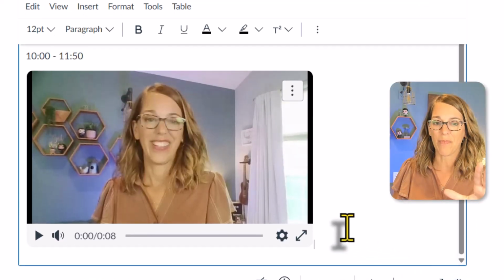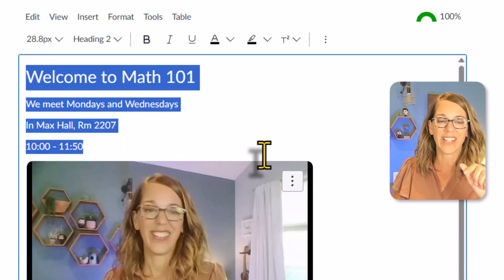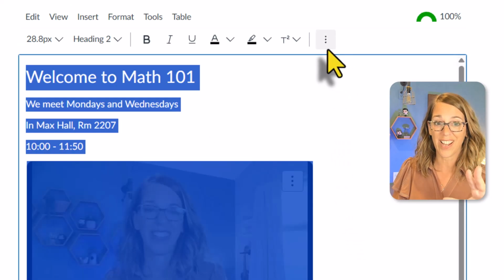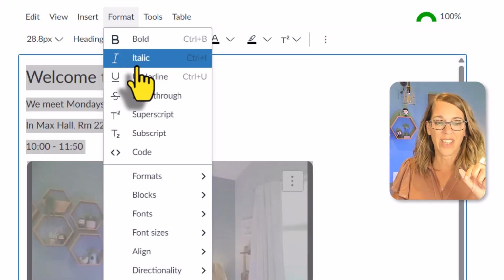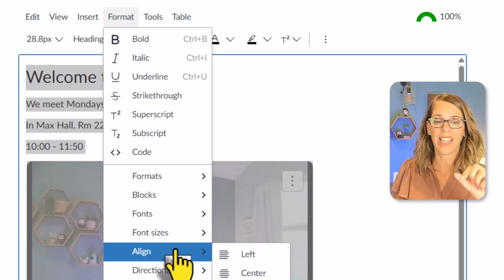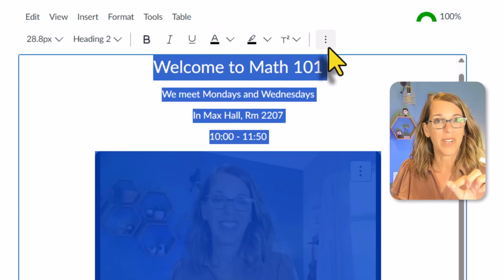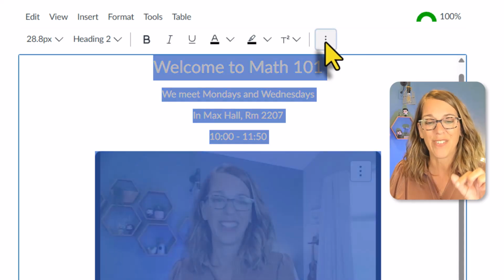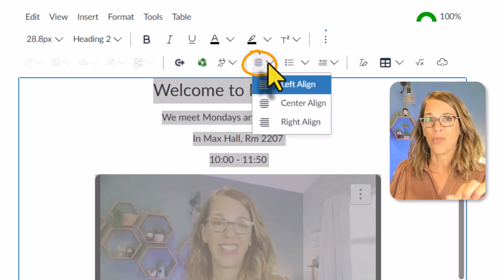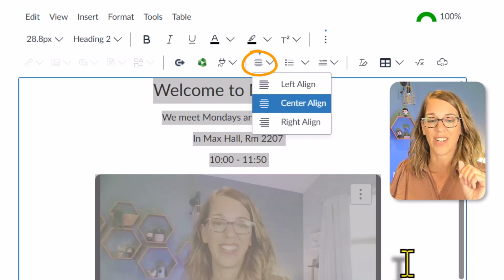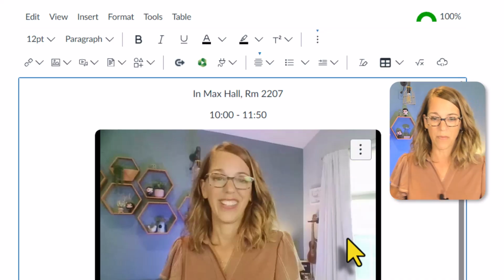You're actually almost done. Now notice how none of these are centered. Let's go ahead and select everything right now and just center it. To center it, you can go up here and format, and then we want to choose align and then center. You might also have a symbol up here right above your rich content editor, or maybe you need to click the 3 dots and you'll see that we've got an alignment tool right here, and we can choose center align right here as well.